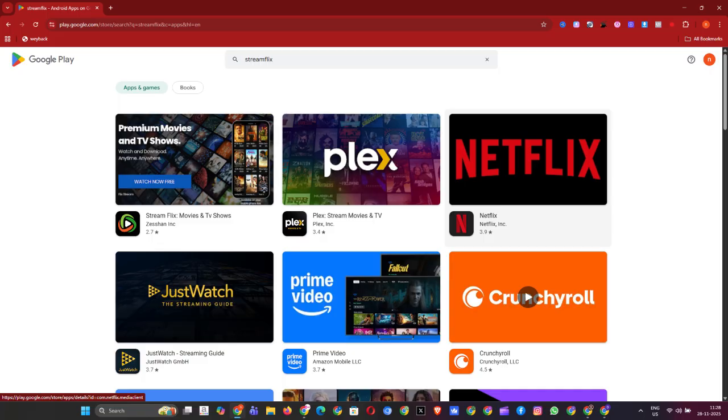Inside the Downloader app, click on the URL box and type the download link for Streamflix, or whichever link is currently working for the Streamflix APK. After entering the link, click Go. The app will start downloading.